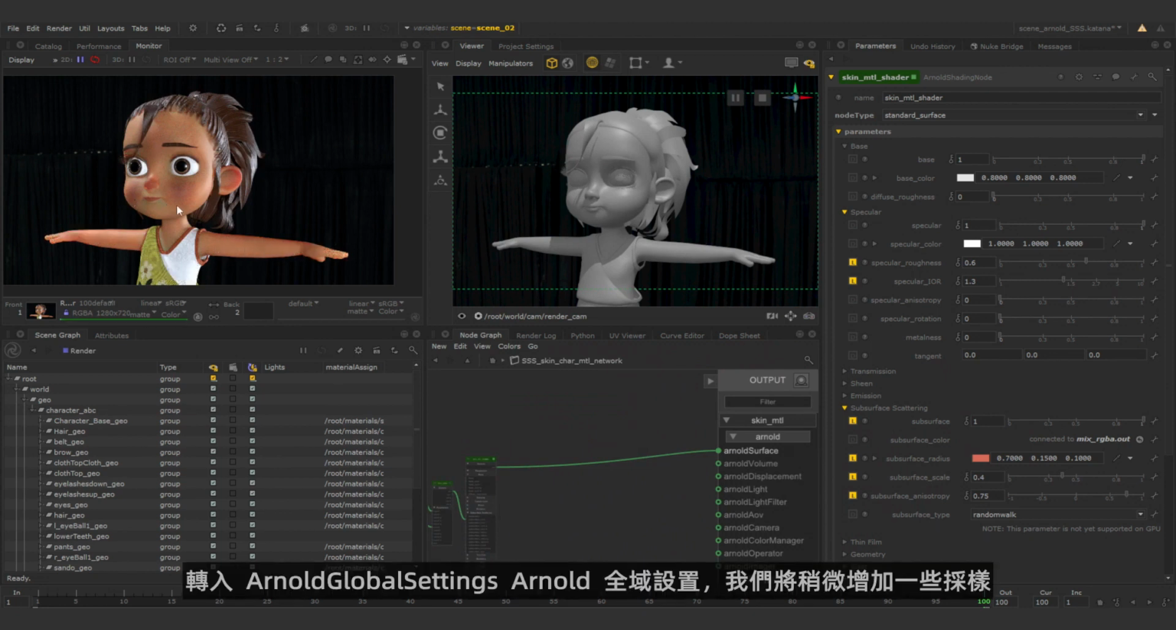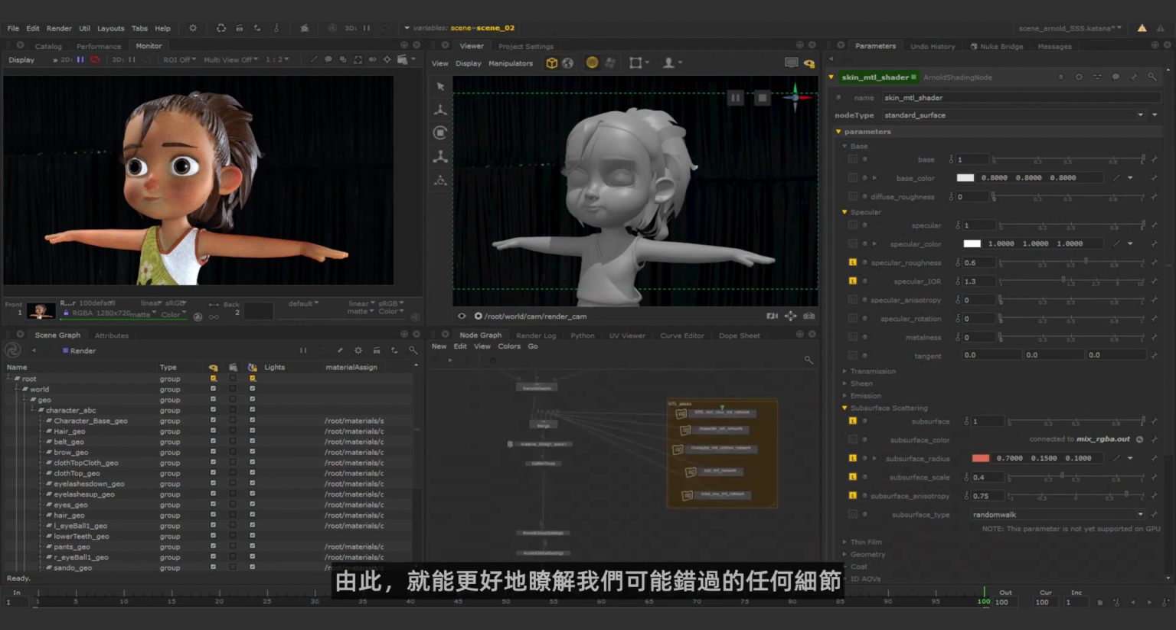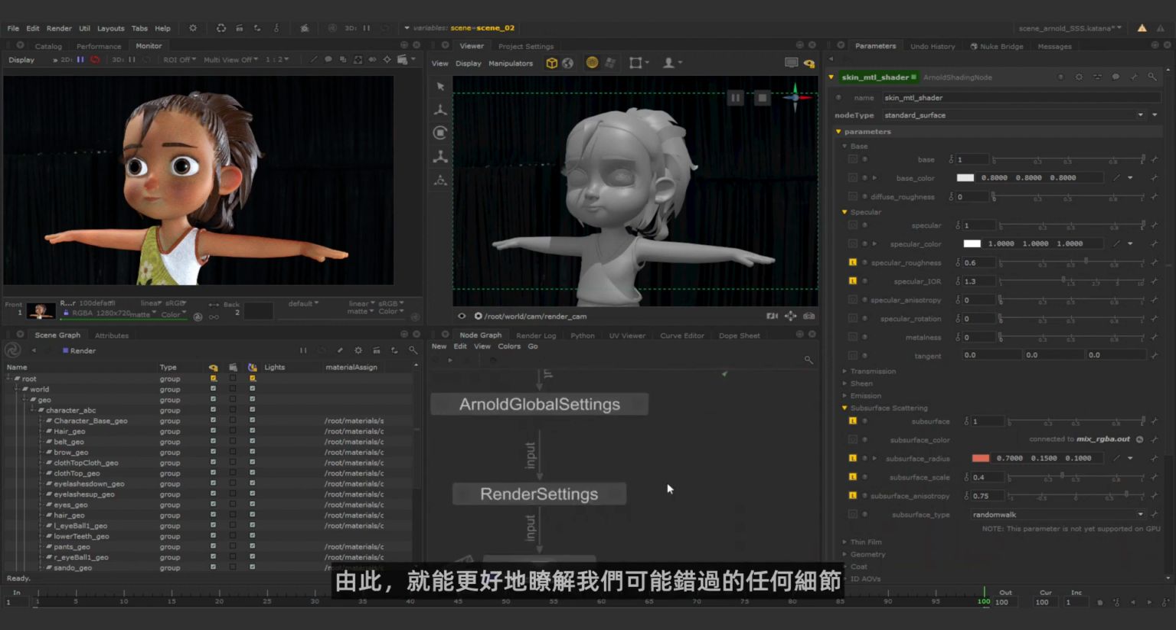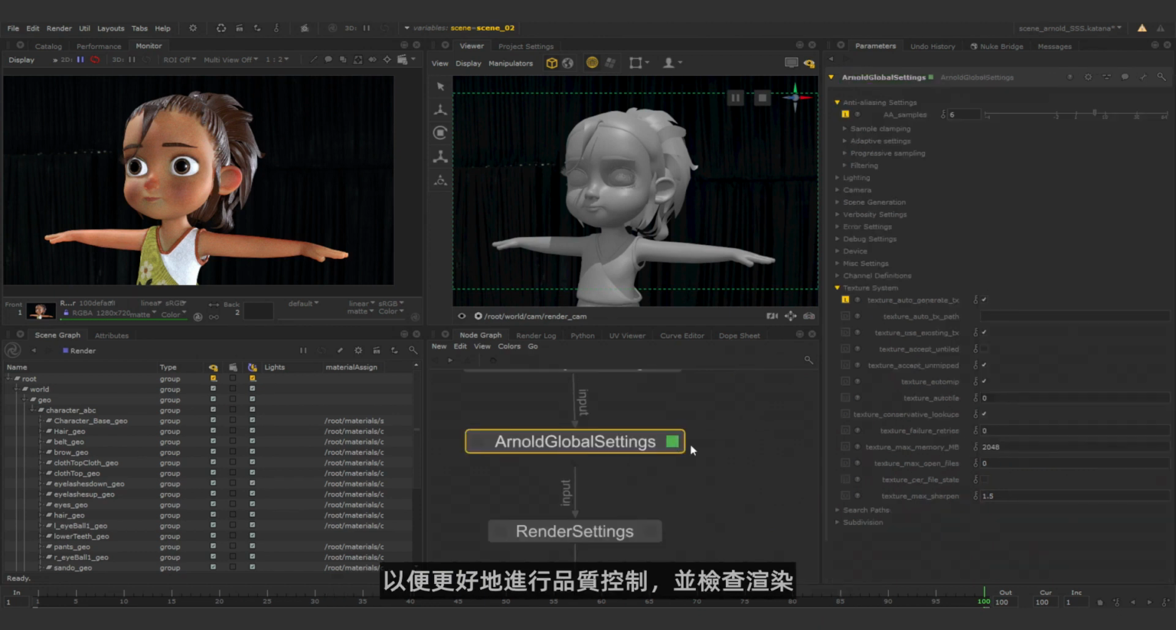But what we're going to do now is go back to our main recipe, go into the Arnold global settings, and up the samples just a little bit, and change the resolution to 1080p so we can get a better look at any details that we may have missed, just to quality control and check our renders, because right now it's only taking up a quarter of my screen, so I need to take a proper look at this render.